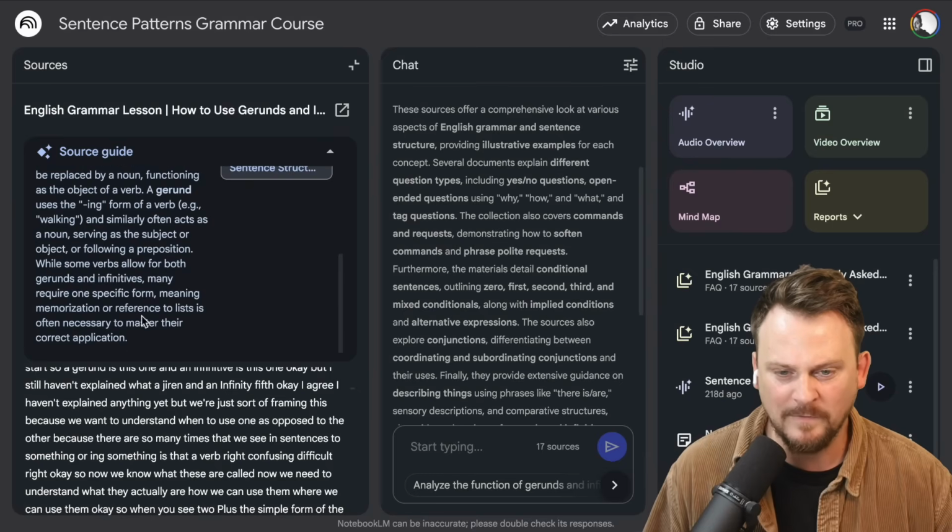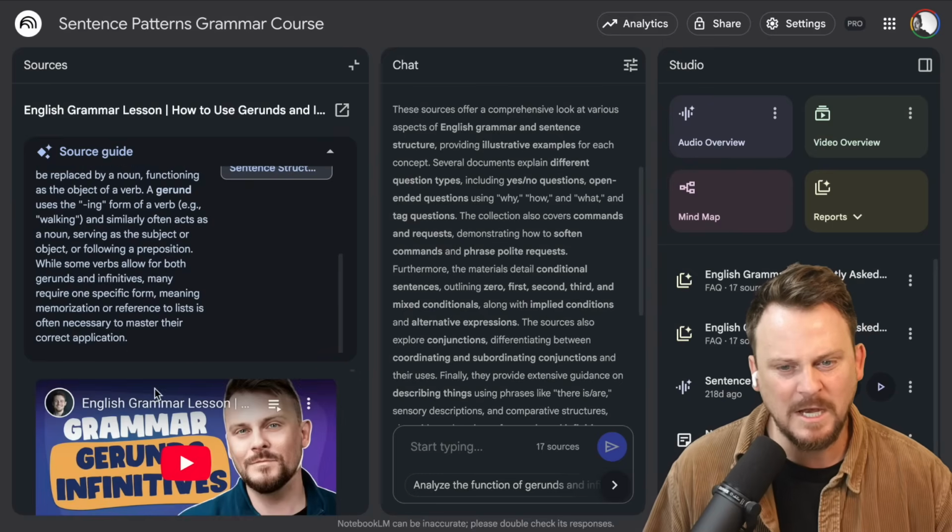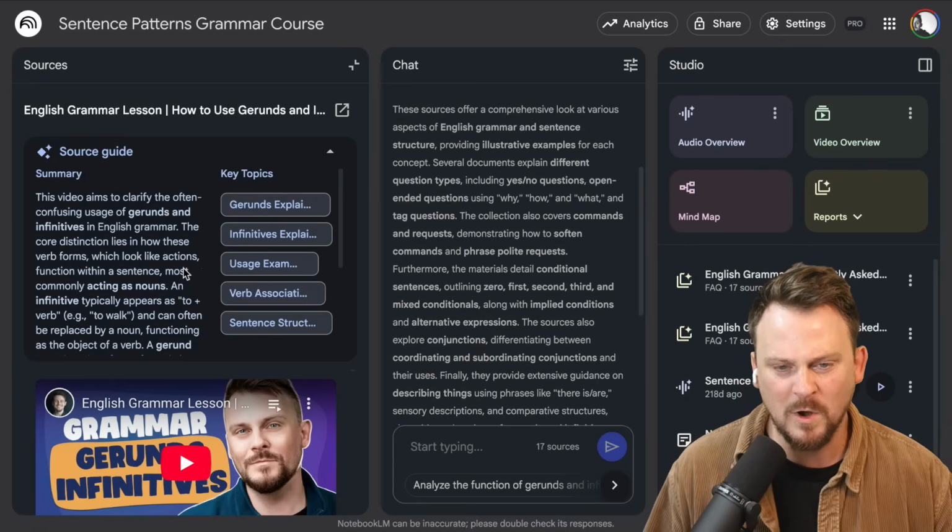And I think there was a summary before, but maybe not. You know, it's been a while. I have to go back and review that review. I don't remember if there was a summary or not, but this is a decent summary and there are some key topics. Gerunds explained, infinitives explained, usage examples.